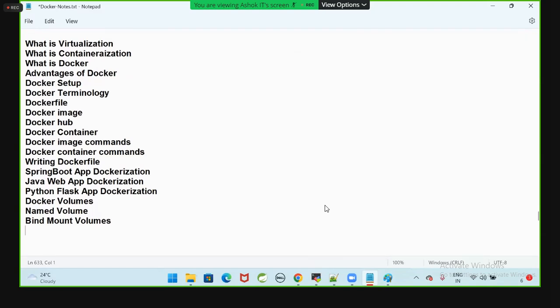Did I cover all these topics so far? What is virtualization? Installing guest operating systems on the host operating system using a hypervisor, to manage our application deployments, is called virtualization. Some advantages are there, but mainly the disadvantages are more. So for that purpose, we are going for containerization.